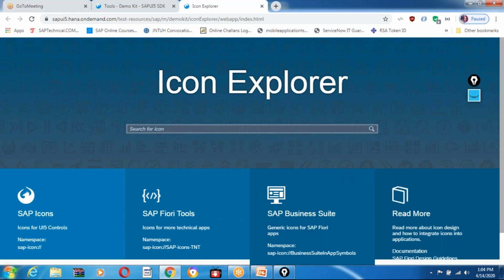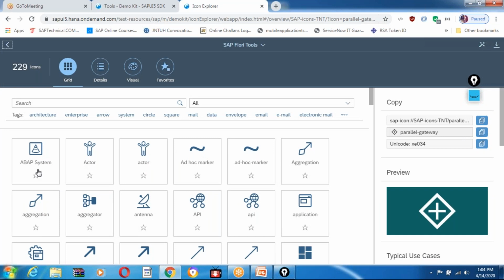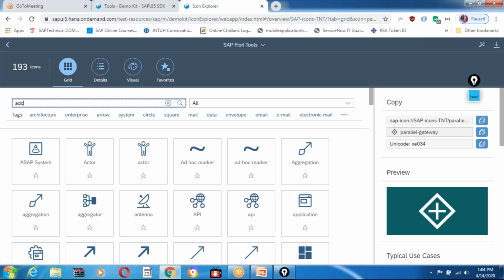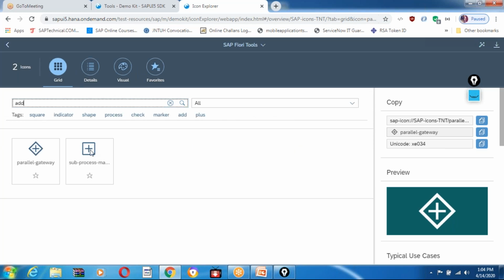So this is the icon explorer. Let's take an example. If you want to get an icon for add, first you need to click on it. You can see the icons for the ABAP system, and the icons for actor, person symbol. Suppose you want an icon for the create button, or you can say add button. You can see there is a symbol for the add, and you can double click on this.